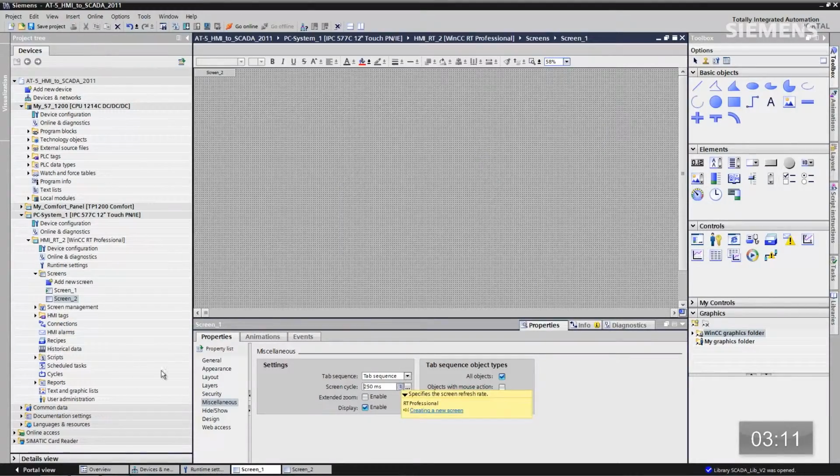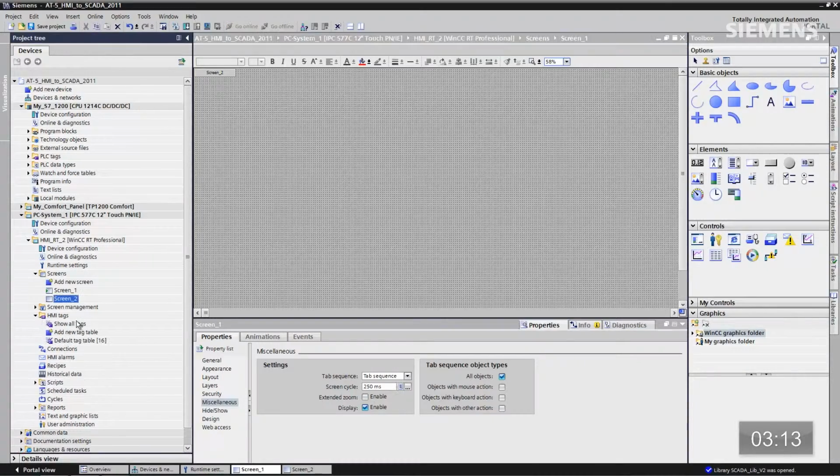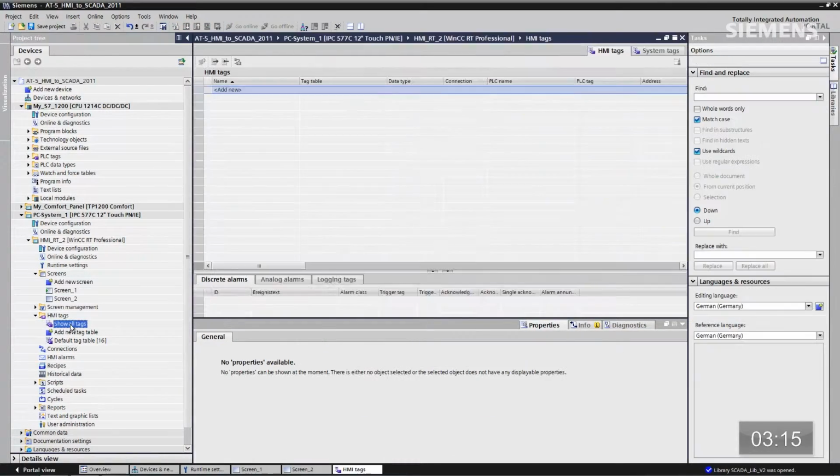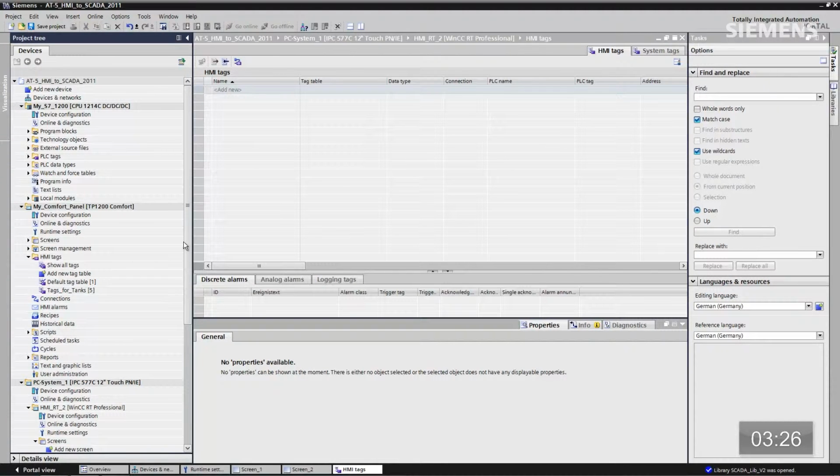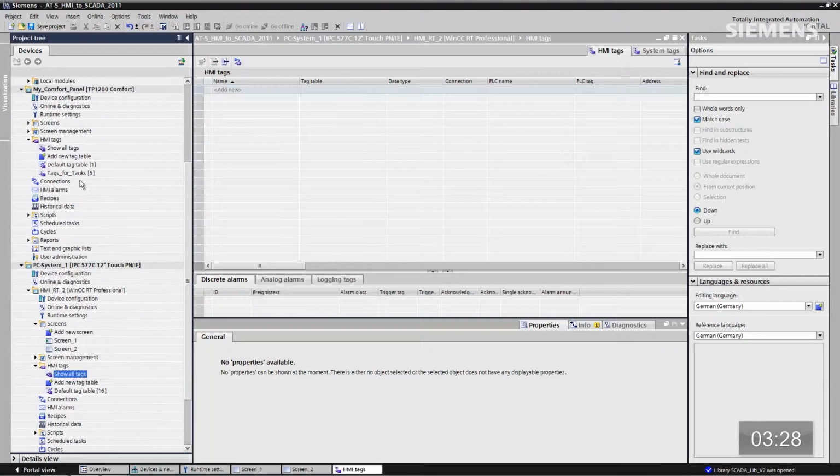How about the tags? Wouldn't it be great if I could take the current tag database used in the current HMI and reuse it completely? Well, let's try. If we go to the current HMI tags, show all tags of the PC system, I have absolutely nothing in here at this point. So let's go back to the actual current HMI system, open up those tags, go grab the tags for tanks. There it is. Drag it to the new system, drop it in.